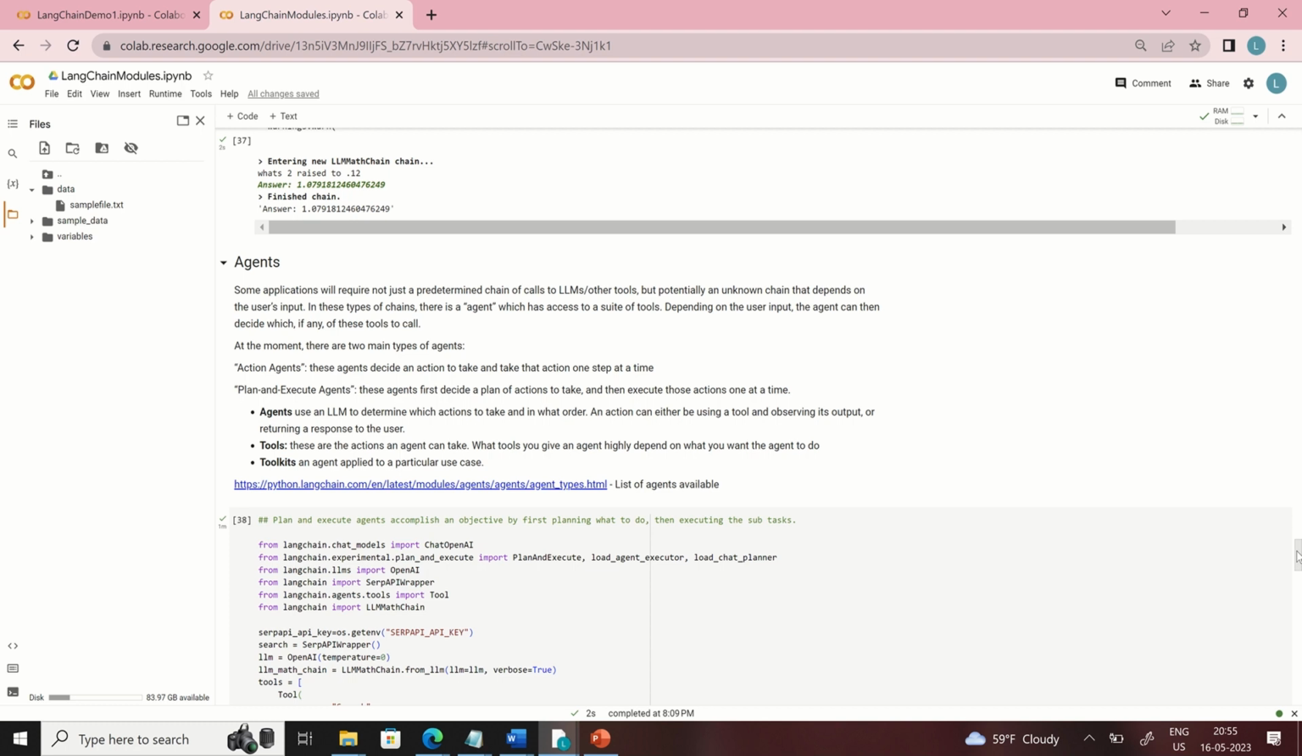And then agents have something called tools. These are basically the custom code that we write, so that the agent can do the different actions.